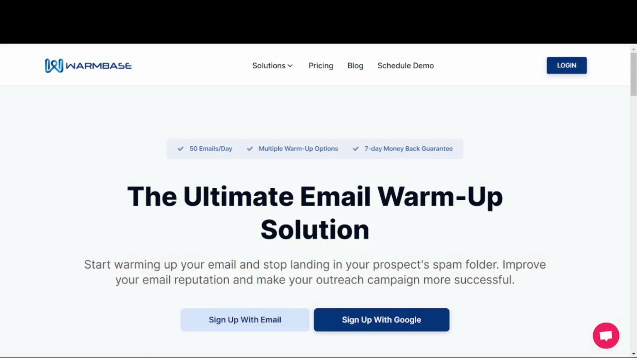Just in case you are wondering, what is the pricing like to warm up all this email account? Approximately $9 per month. Very cheap. What you need to do, click on sign up with email or sign up with Google. So for my case, I already have an account and I will log into my account and show you guys what's inside the interface.